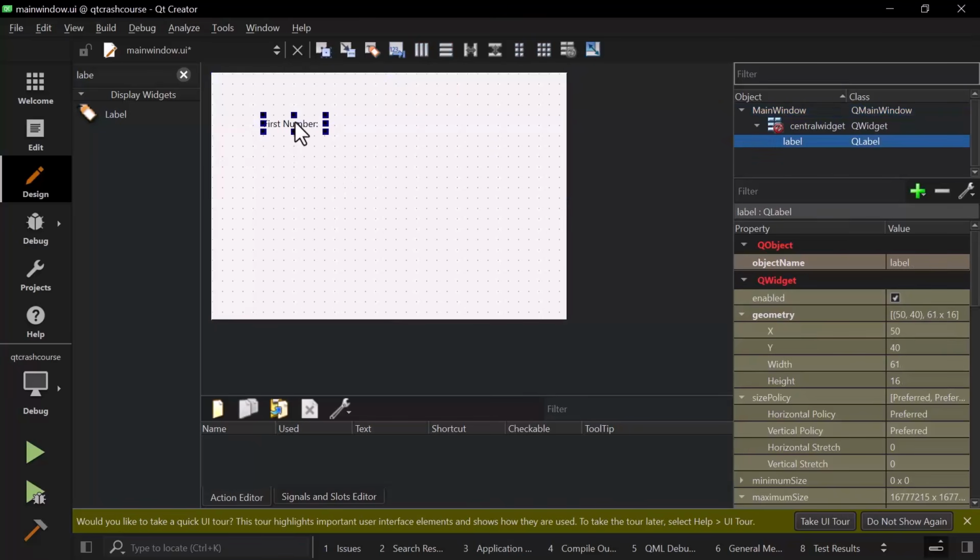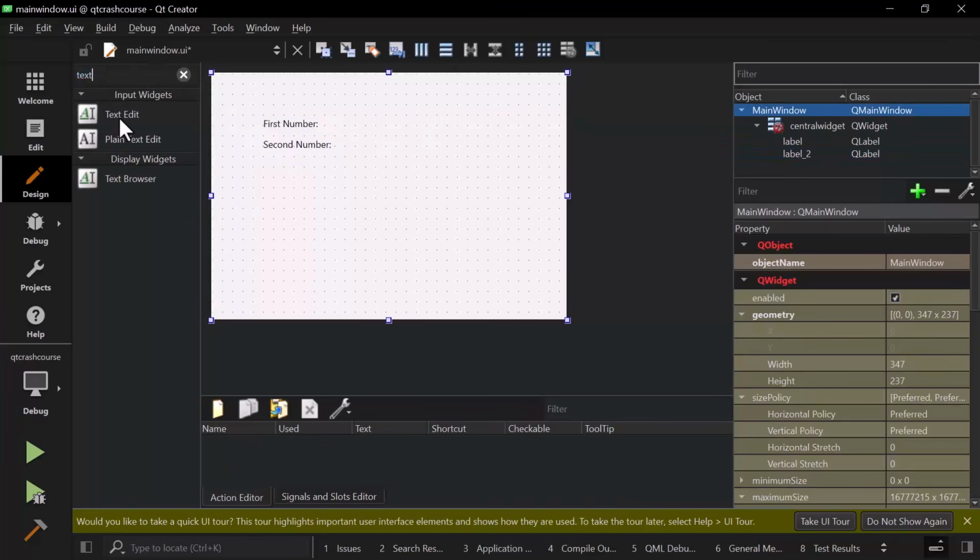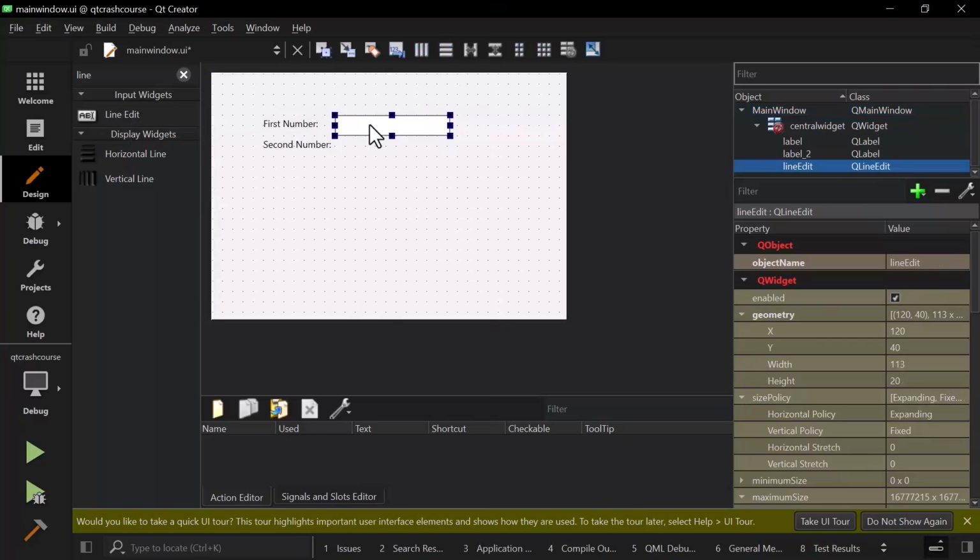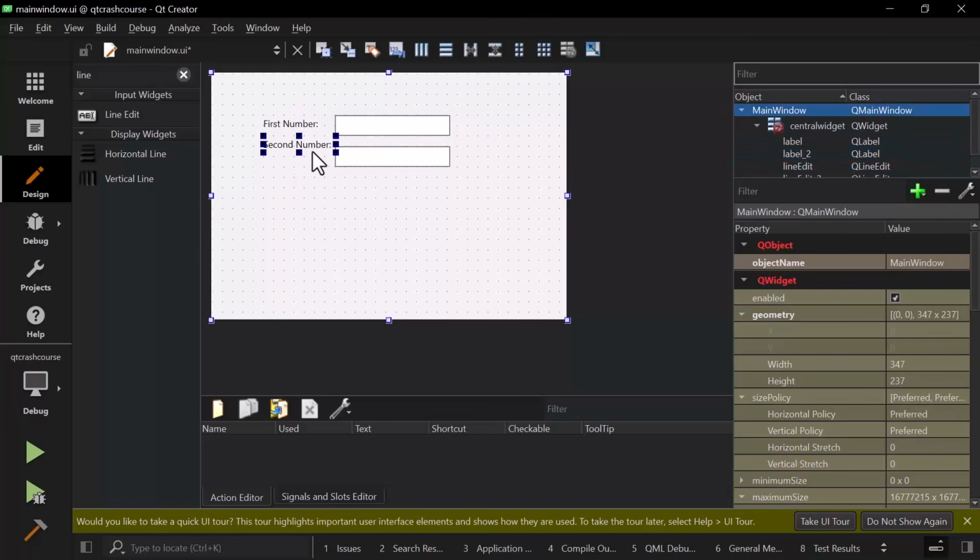And then I can copy and paste using Ctrl+C and Ctrl+V, and I can place it right here for the second number. Okay, now we need a text field. So naturally you would use something called text edit or plain text edit, but in this case what we need is line edit, because this is similar to what we have in WinForms, the simple text box where you just have one line of text, and the other ones are like the rich text box. So we can just place this one right here, and I will copy and paste it, and then we can align everything like this.